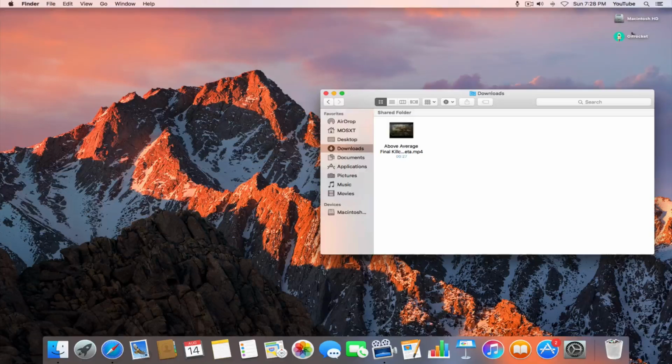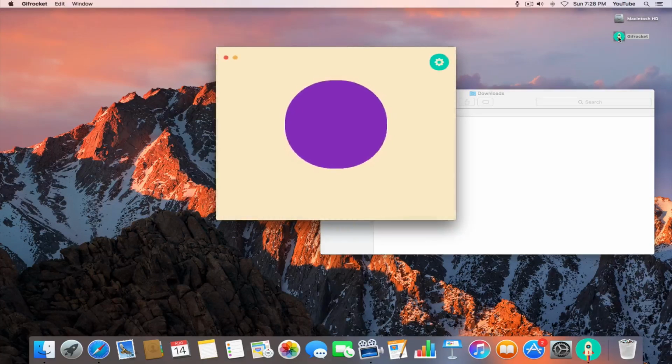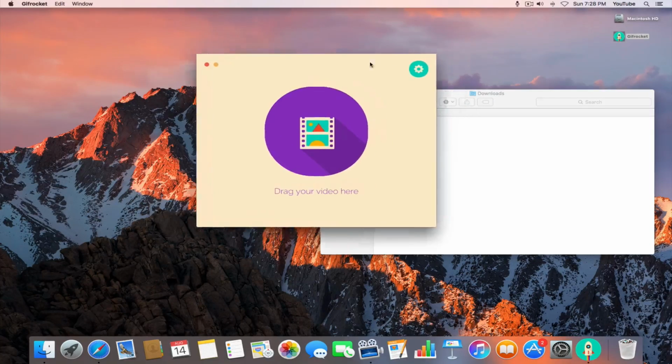And in today's tutorial, I'm going to show you guys how to convert videos to GIF on your Mac. So starting with our free option, it's an app called GIF Rocket. It is still in beta, but it doesn't act like an app that's in beta. Let me just say that.